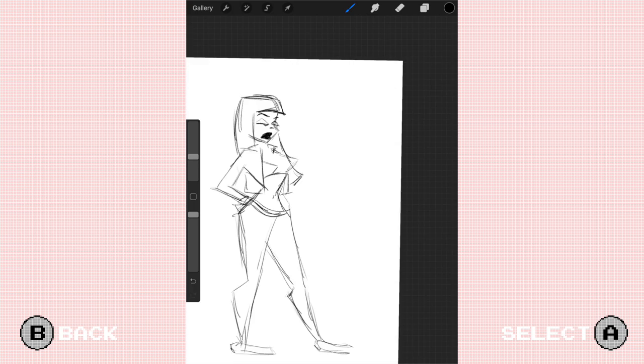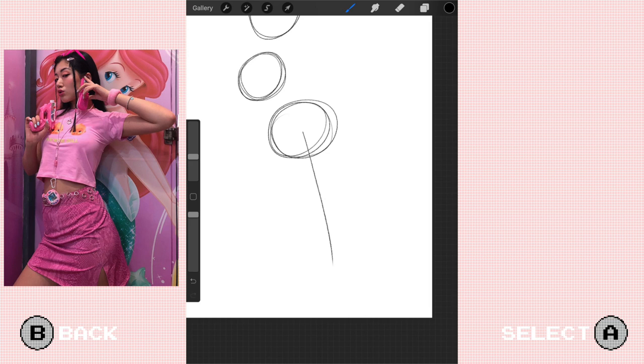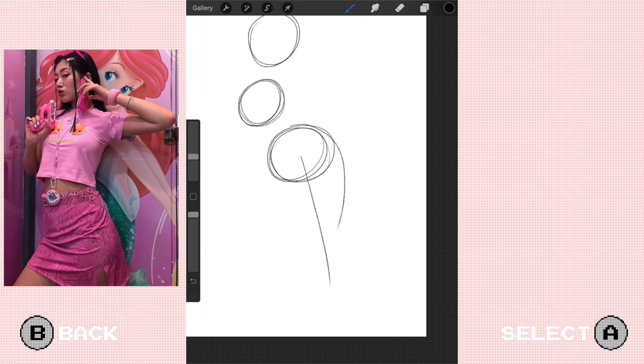So let's go. You draw a straight line for her leg. What comes next? A curve, baby. However, because I want her leg to have a separation between the thighs and the calf, we're going to use two curves. So we have straight line, curve one, curve two, and then her feet.